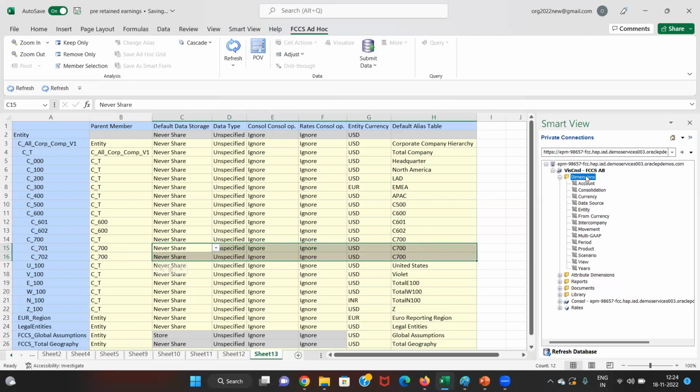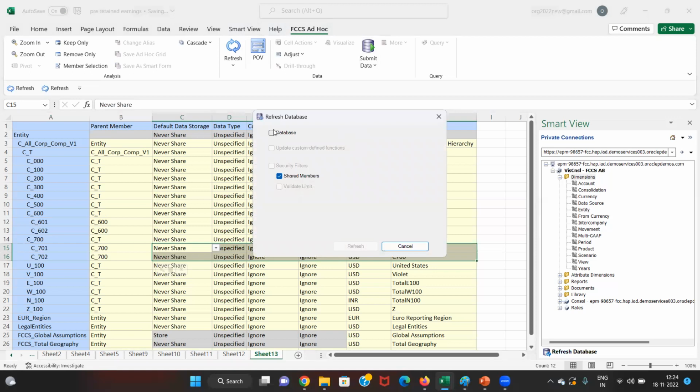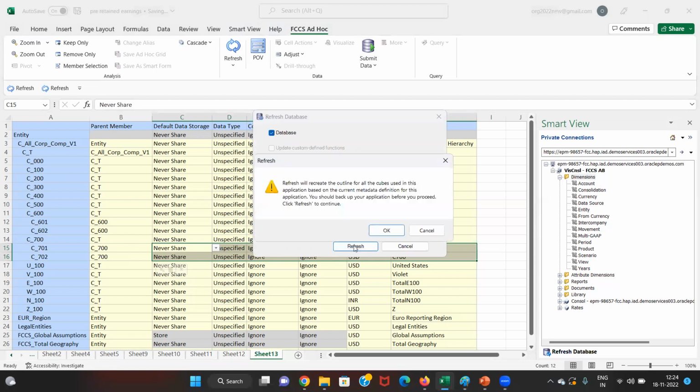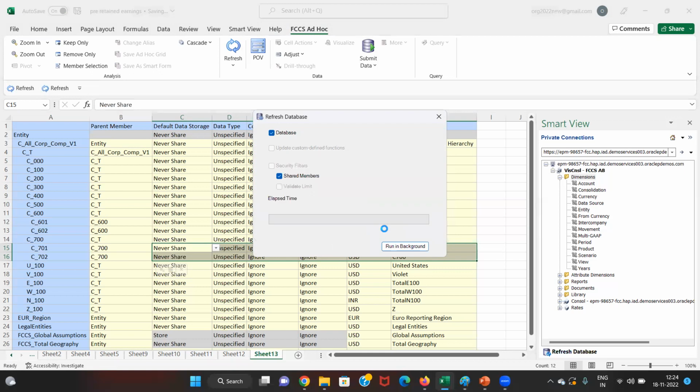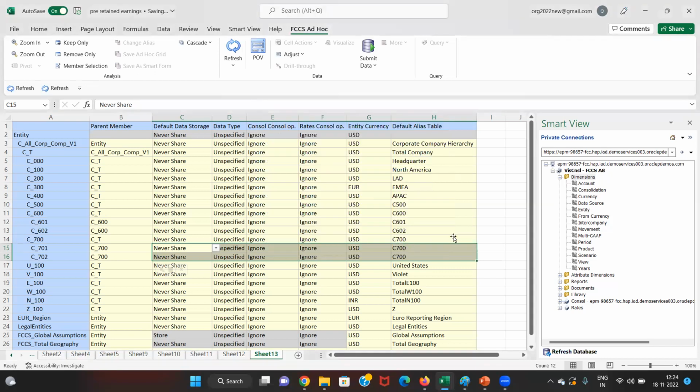Thereafter, we'll just refresh our database. We can refresh it from the application also, and we can refresh it by right clicking on the dimension folder and just clicking on this. We'll check the database and click on refresh. So someone is actually using the application. I'll try again, then we'll check it from the application itself.